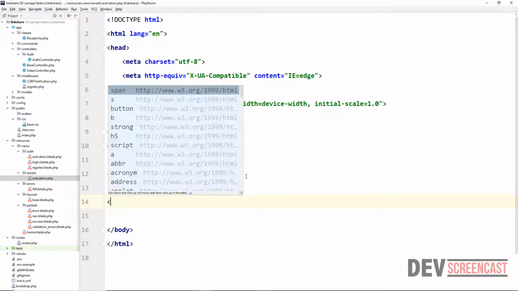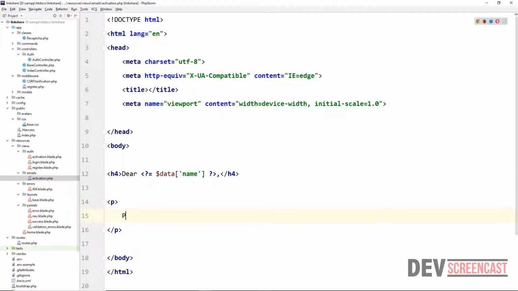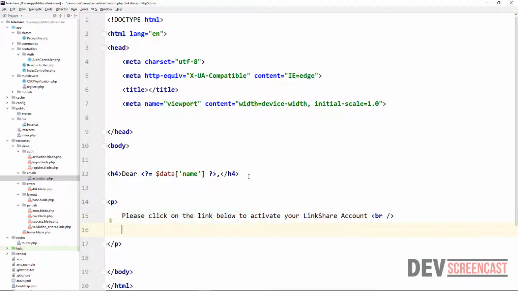and then below we can just create a paragraph. Let's say please click on the link below to activate your link share account. And then here we can put a line break and then just put the link, ahref. This should now be http colon slash slash. So this should be activate your account. So right here we want to put the PHP code to get.